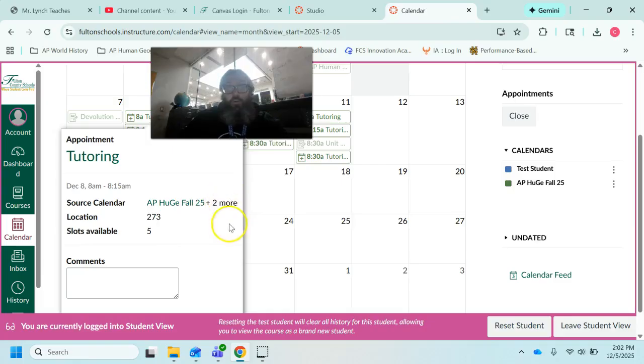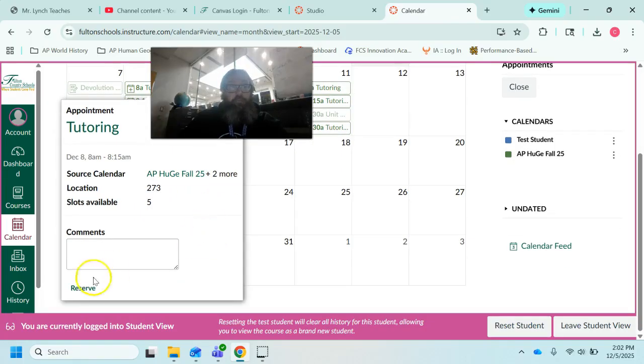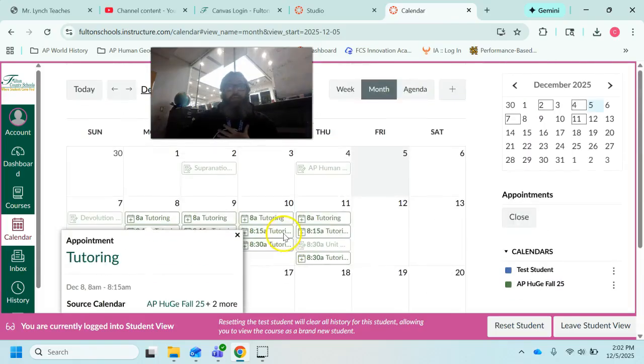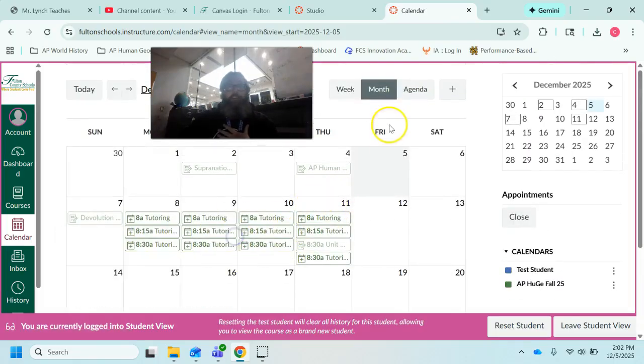So let me click on one of these, and it shows the options. It shows that 2 other courses are there. Slots available are 5. I can click reserve, and that reserves the slot for me as a student. On the teacher's end, what's going to happen is you'll have a list of information, and you can see that time slot and then the name of the student who has signed up for it.